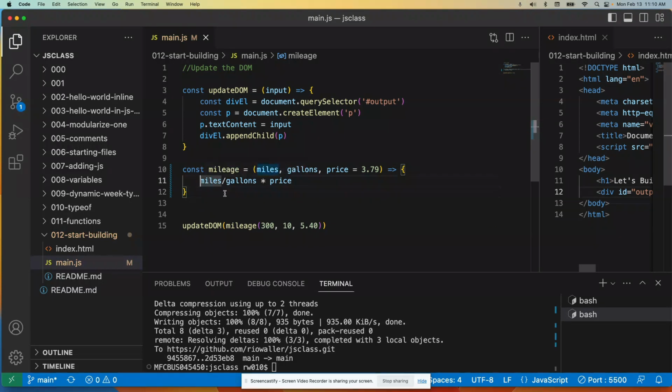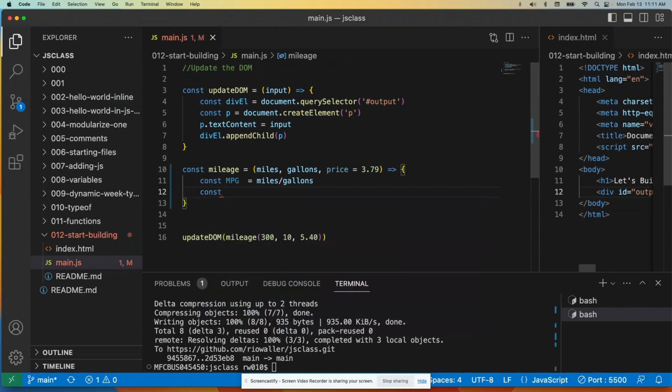Okay, so first, let's do this. Let's say const, and let's call it mpg equal. Let's break this into two lines, and I'll show you why in a minute. So we're going to say const trip cost equal to mpg times price. Okay, so why would we want that?